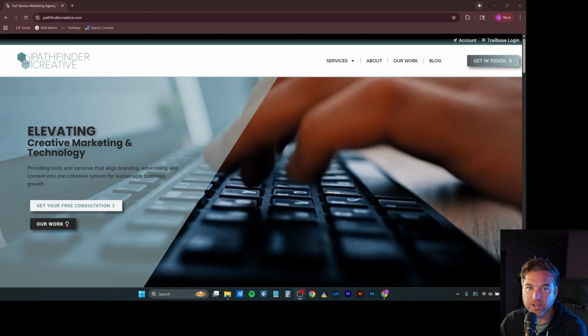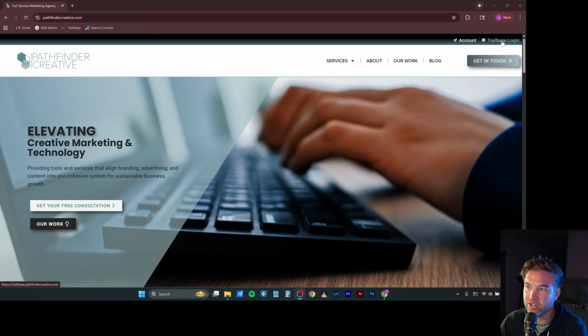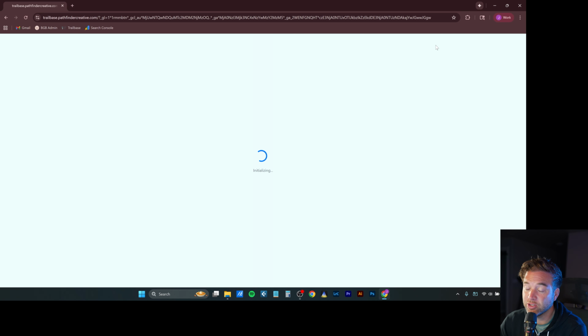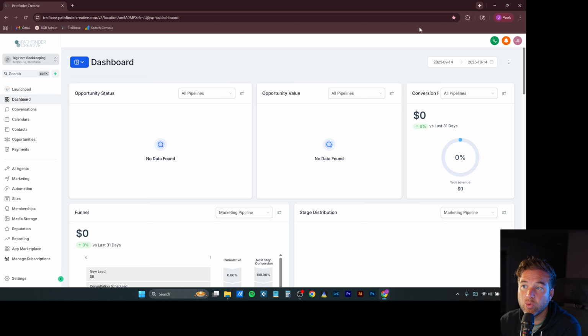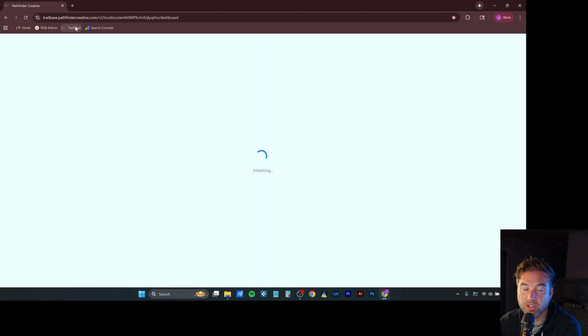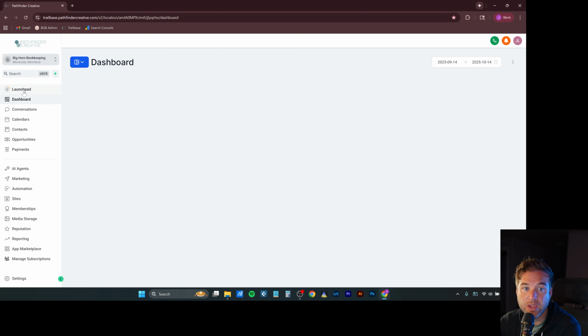We're going to start at pathfindercreative.com and click on Trailbase Login. Here's where you can log in, or if you're already logged in, it should just take you straight to Trailbase. One thing you can do is star it or bookmark it so it shows up in your bookmarks bar. That's ideal because you're going to come here a lot. You click on that now, it'll take you straight to it.